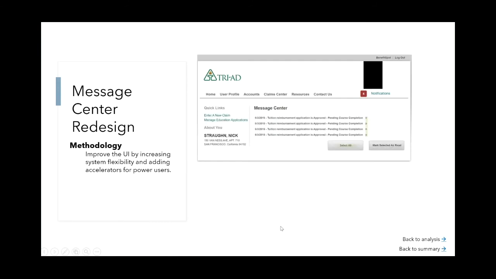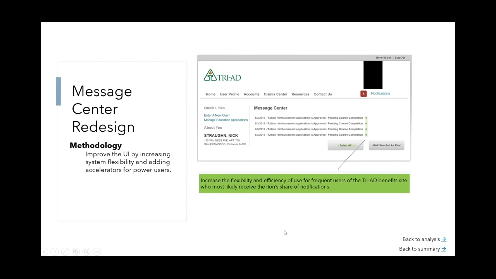So for our redesign, we've improved the user experience for frequent and infrequent users by increasing the flexibility to selectively choose which messages you want to delete, and also adding accelerators for frequent users who can have a lot of notifications in their queue if they're using it on a weekly or daily basis. So solving this will increase customer satisfaction and overall brand image.